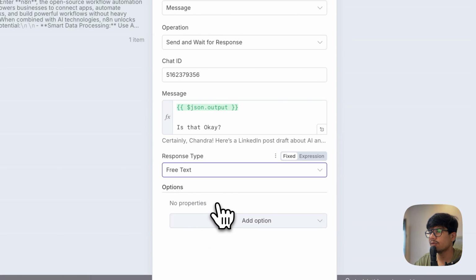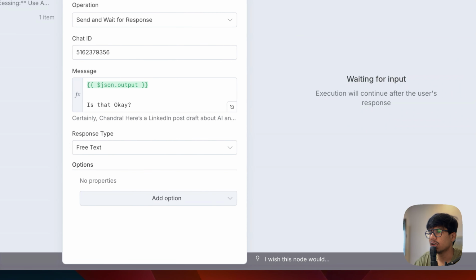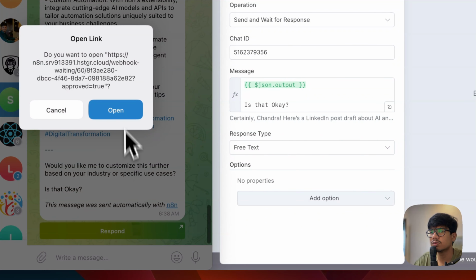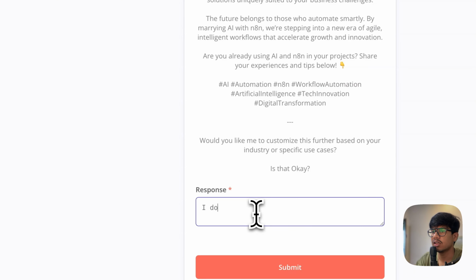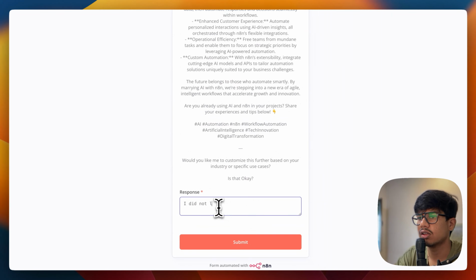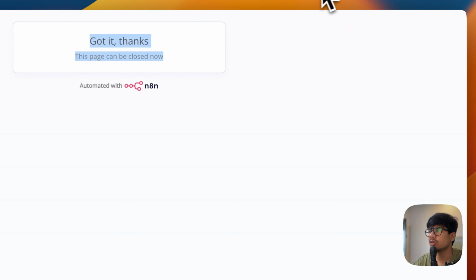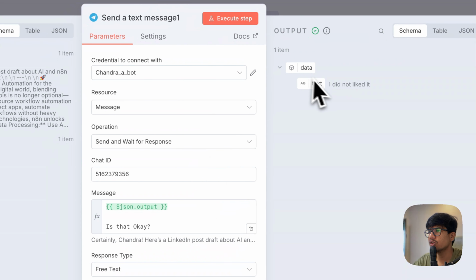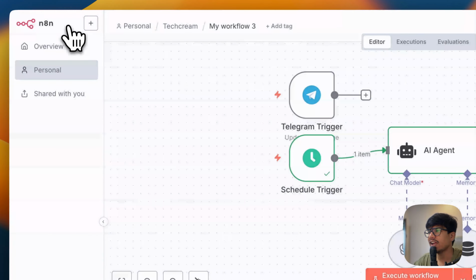If you just want to add the free form, it is going to behave like that. So if I execute this step, it is going to send you the form where you can respond by opening this link. And you can say here, okay, I did not like it. If you say this and go back to your n8n, it is going to say I did not like it. But how can you understand this and take it back?